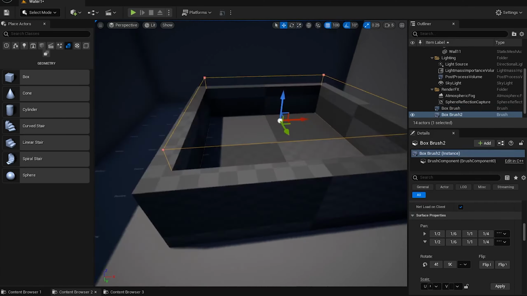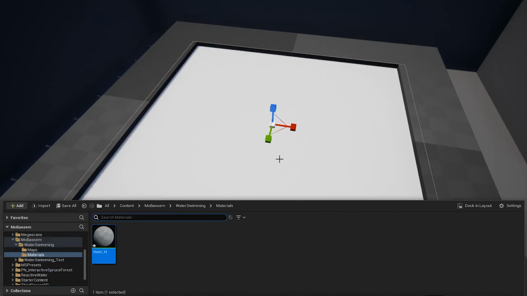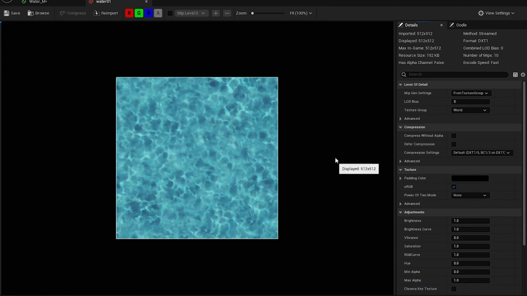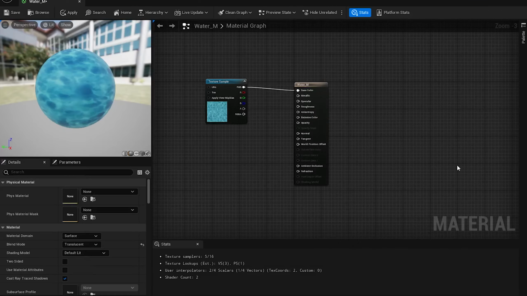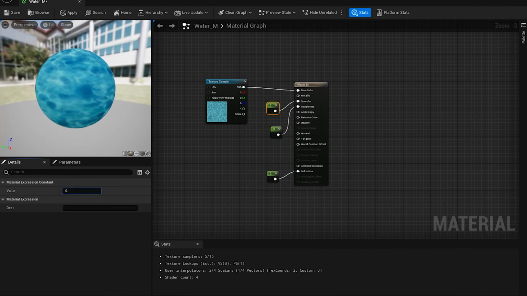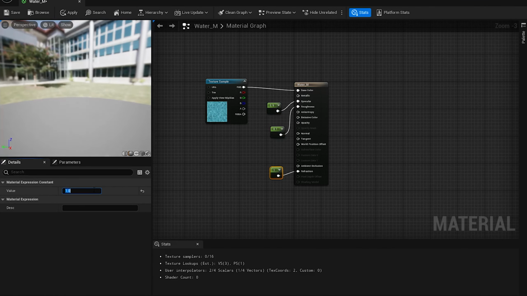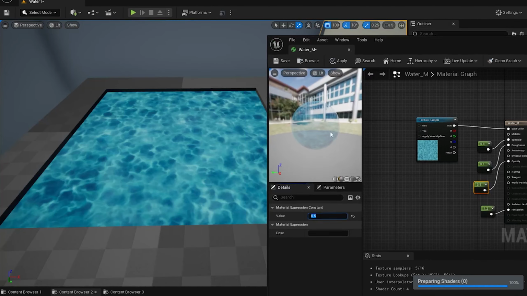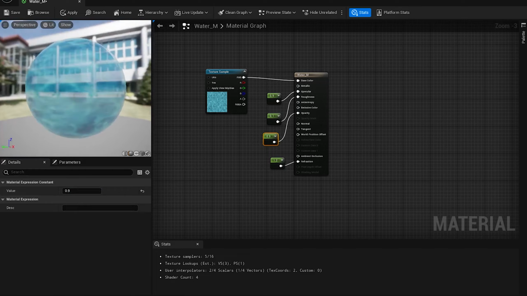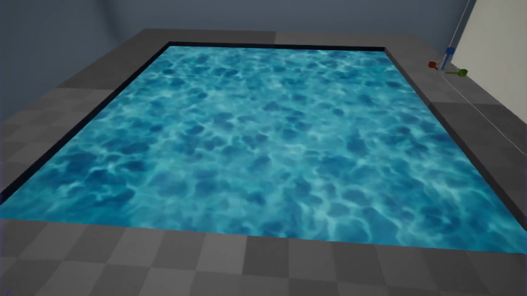First, we will create our material and apply water color to it via a texture image that I found on the internet. We will add specular, roughness, and refraction values to make it look more like water. Also, we will lower the opacity so that we can see through it. Now it looks much better.